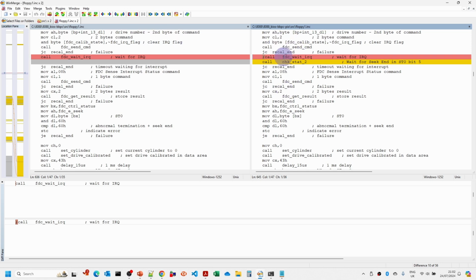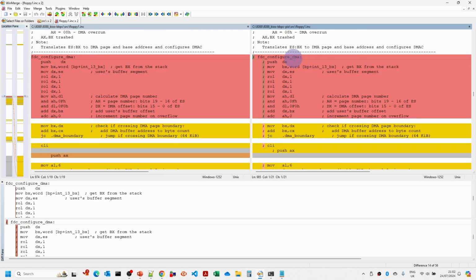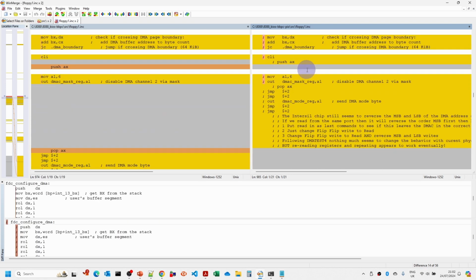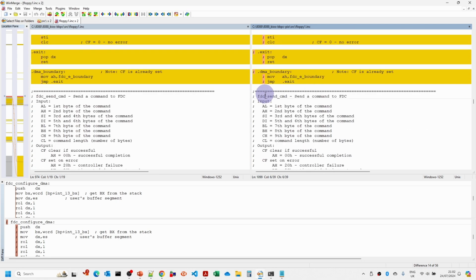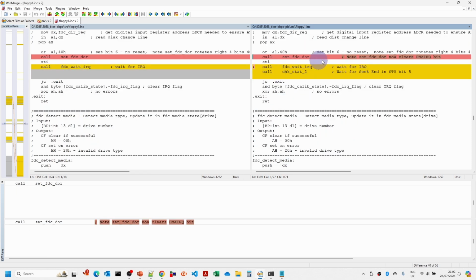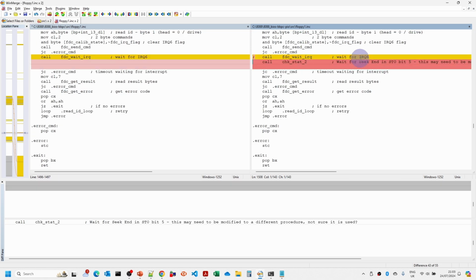So these are the other changes. We've got the floppy disk wait interrupt, which has now been replaced with this checkstat2, the routine that I was saying came from the PCjr BIOS, and this exists in a number of areas. Then we've commented out the whole of the configure DMA. By commenting all that out, we've saved enough space so we don't run into any problems with addresses. And you can see I've made a note that the floppy disk controller DOR now clears the DMA IRQ bit, and we're also not calling the interrupt routine.